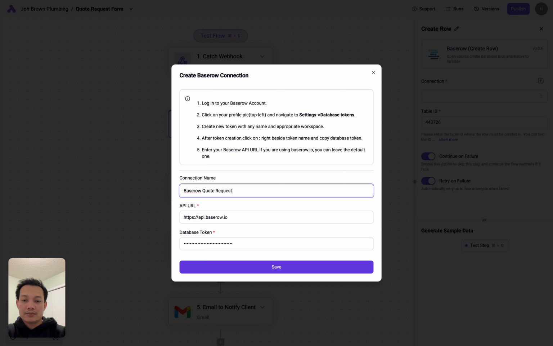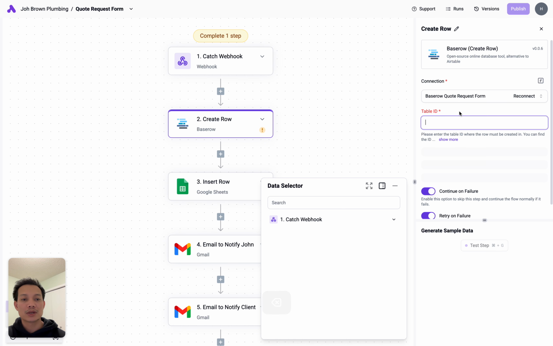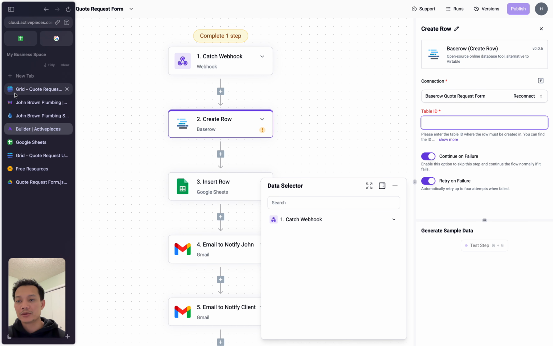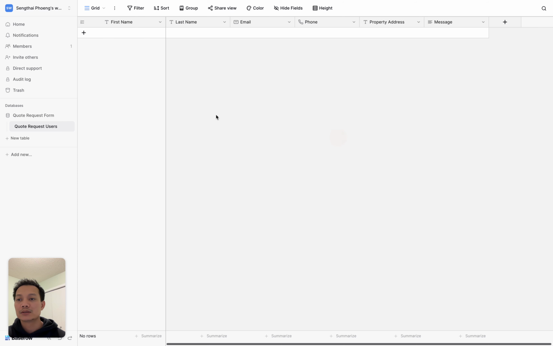The next thing is we need to look for our table ID. Okay, so we need to go and find what is our table ID. This is just the example one, so I'm gonna delete this one for now. Let's go to look for a table ID. Let me show you where to get it. Okay, I'll go back to our Baserow. Okay, I'm gonna exit out, close this.